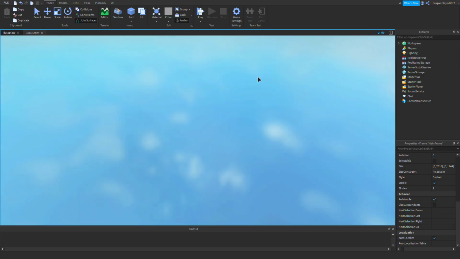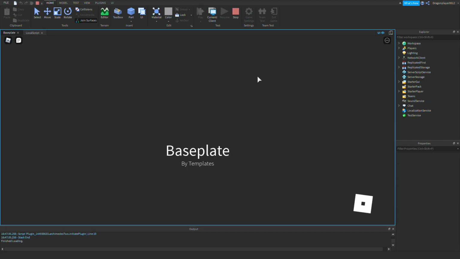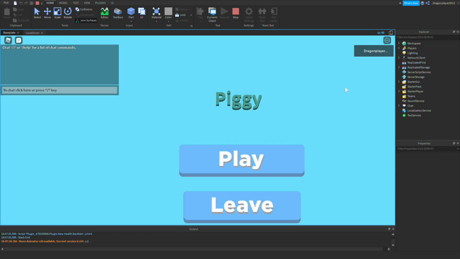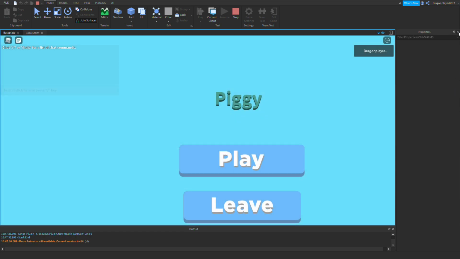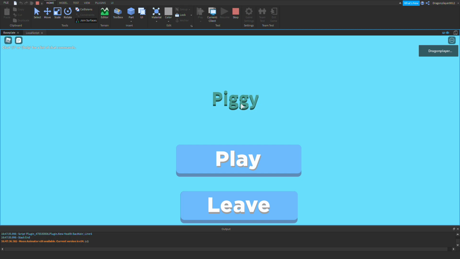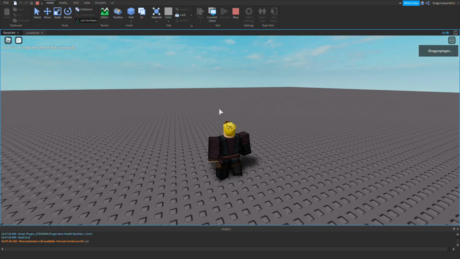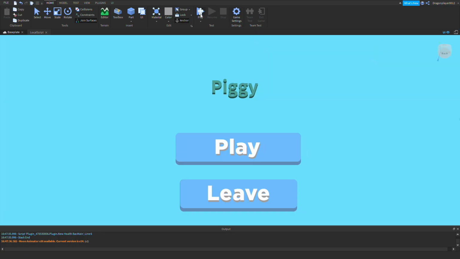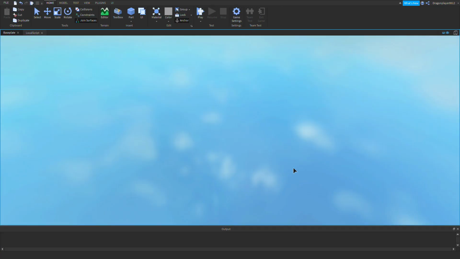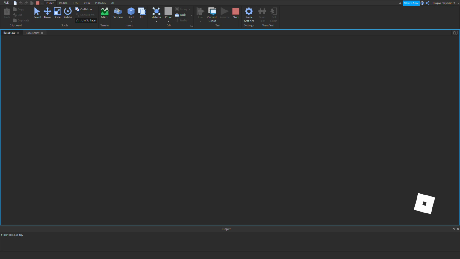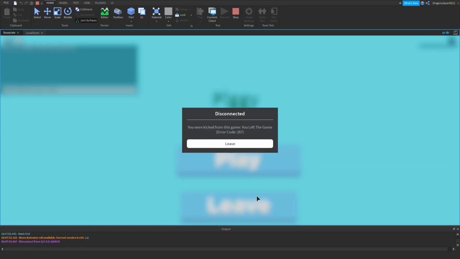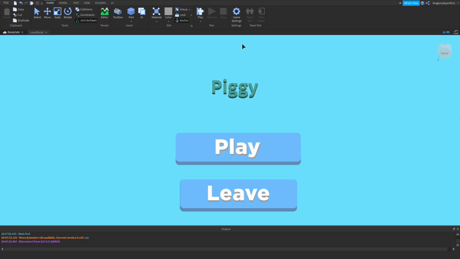And after we've clicked play, then you'll load in. Let me just close Explorer and Properties. And as you can see, you've got Piggy, the ripoff. Then when you click play, it disappears and you're in your game. And the leave button, when you click leave, will kick you out of the game. It says you were kicked from this game, you left the game.